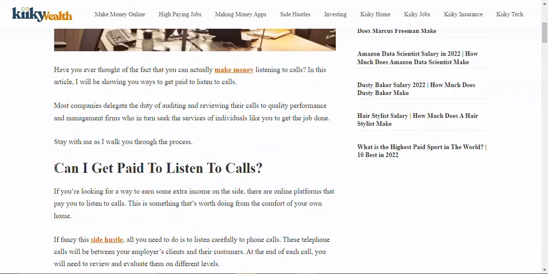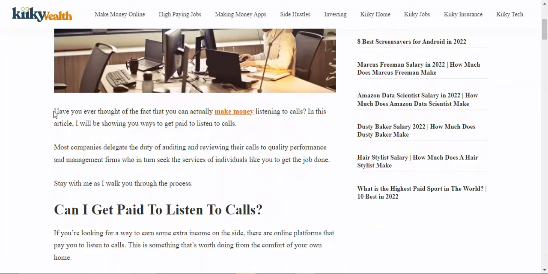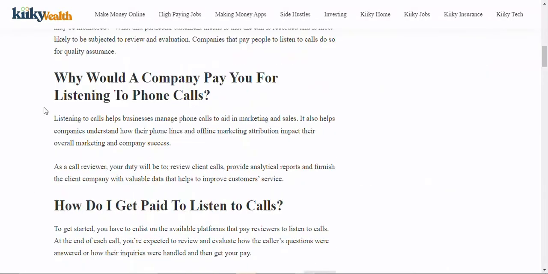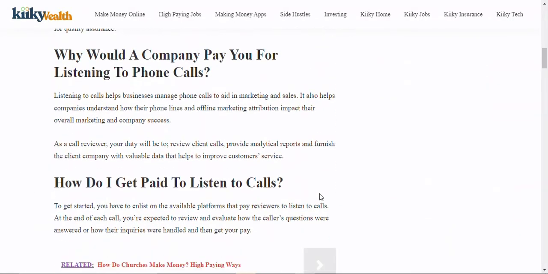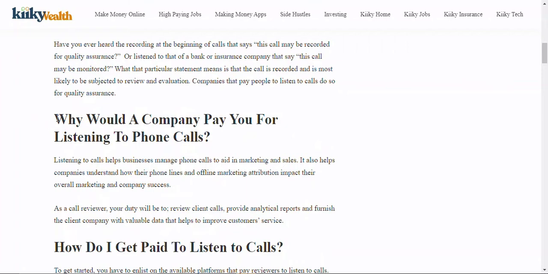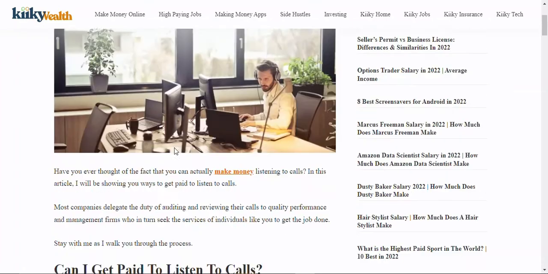Like you see, can I get paid to listen to calls is just an introductory section in the article. But when you scroll down, you see that the main meat of the article is somewhere in the middle, where you find out the topic repeating itself again. For instance, here it says, how do I get paid to listen to calls? All right, you can see that there is one here. Why would a company pay you for listening to phone calls?